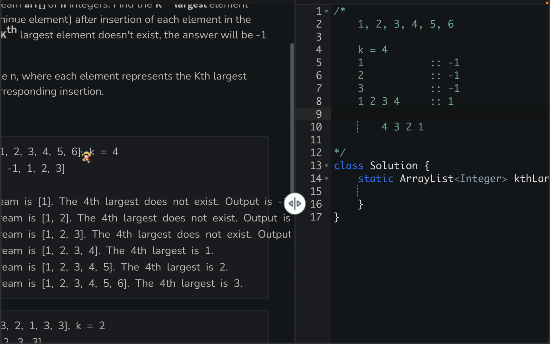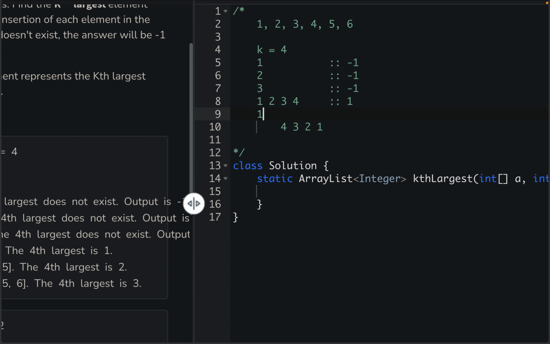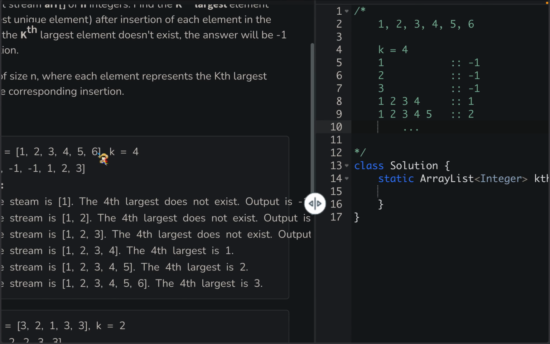Next there comes a number which is 5. So it would be looking like this, 5. And in this case, the largest numbers are 5, 4, 3, 2, 1. So 5 is the first largest element and 1 is the fifth largest element now. So the answer is 2, because 2 is the fourth largest element. So forth it goes for 6, where the answer is 3.